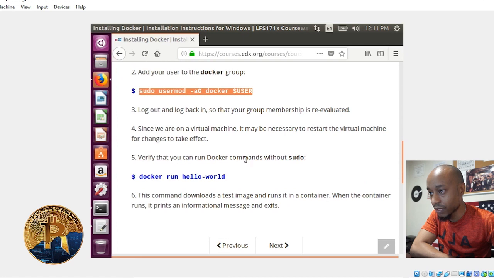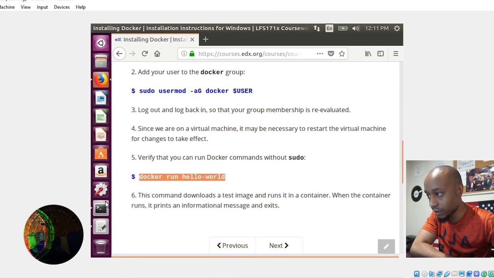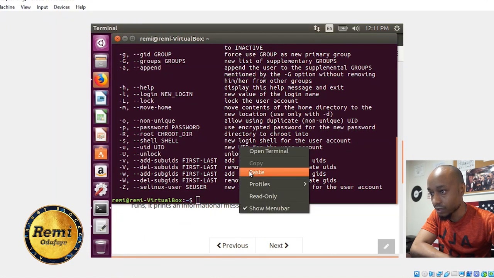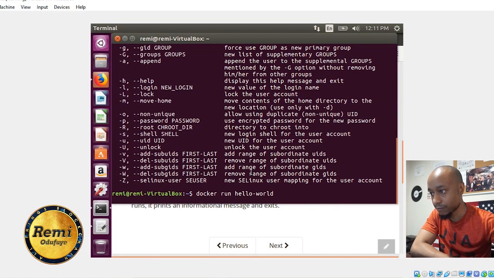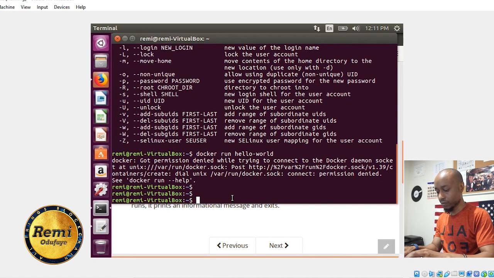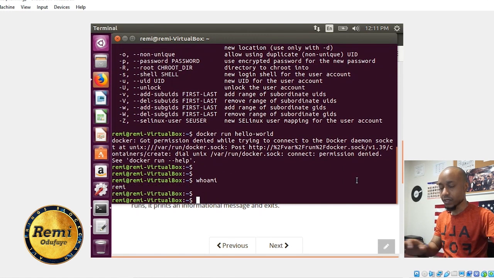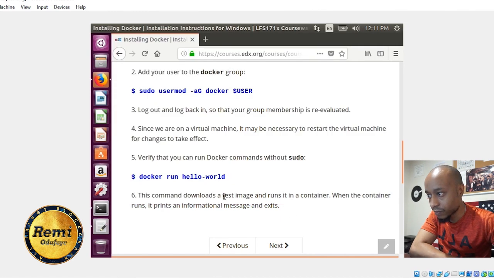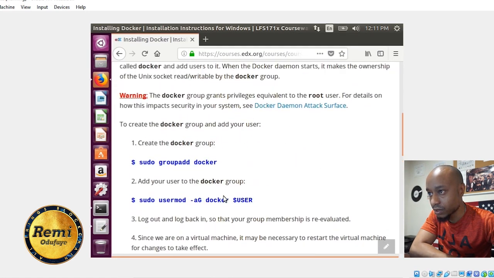The next thing, to verify that Docker runs properly, is I run this hello-world command. So I go here and I paste this, and when I do that: permission denied while trying to connect to the Docker daemon. See 'docker run --help'. Permission denied. Why is it telling me permission denied? Unix permission denied. Who am I? I hate it when stuff like this happens. So let's see.